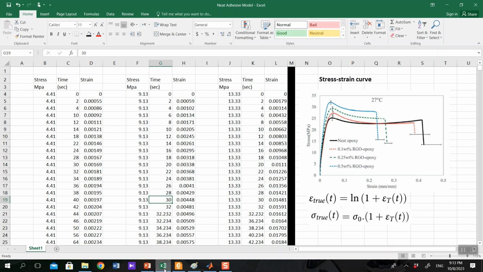In the first step, we have to obtain the creep model of a material. After performing the creep test of a material, you will obtain some information, which includes stress, strain, and time.